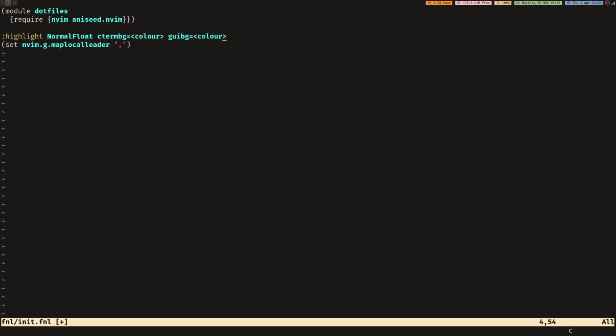So what do we want to do? So when I want to do Vim based configuration from Fennel, I generally paste the example code I want in here, and then I'll work out how to translate it. So I want to do a Neovim.